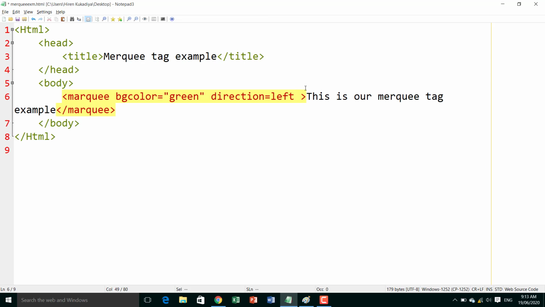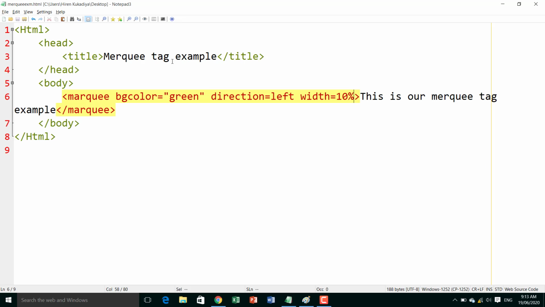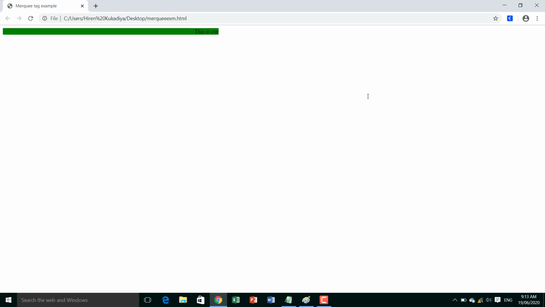So these are some attributes of the Marquee tag. There are again some attributes. Now we will see width and height. Here we are writing width equals 10%, and save. You will see the width is only this much. Now suppose we increase the 10 to 40%. You will see the difference. The length will be bigger.